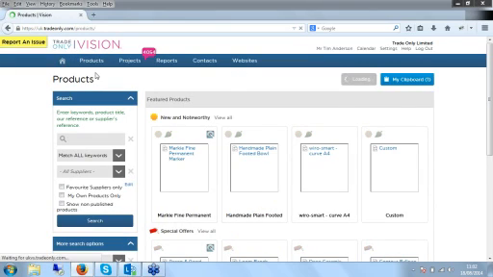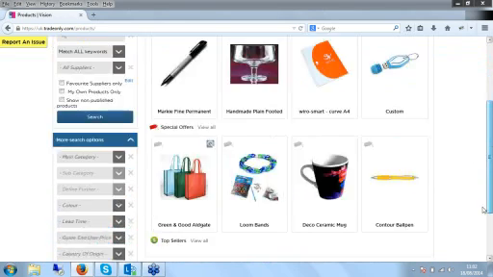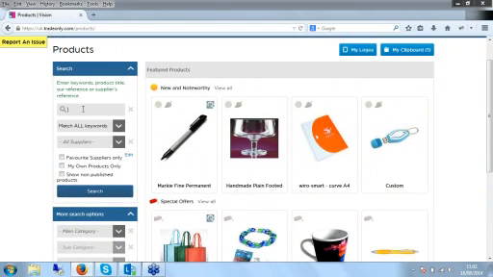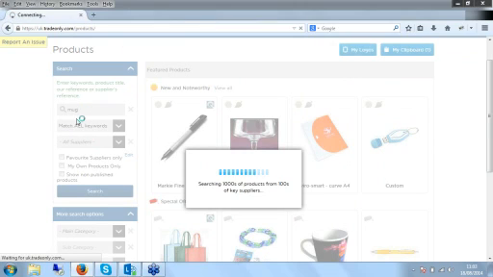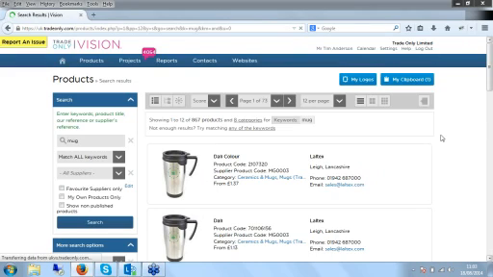This is where you can search for every product that's been added by the suppliers in the Trade Only search platform. You'll see on the front screen a few options for featured products, special offers, things like that. If we do a search for mug, as a simple search up at the top here, it's going to search through our product database and bring up anything in the system that's got the word mug in it.